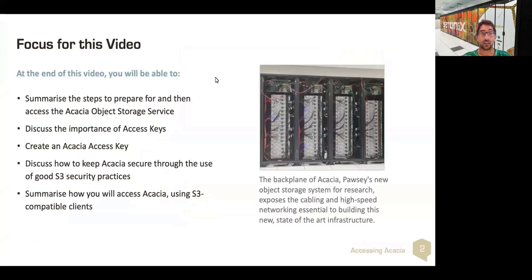Now, the focus of this video is to summarize the steps to prepare for and then access the Acacia Object Storage Service, and discuss the importance of access keys and how to create such keys. We're also going to discuss how to keep Acacia secure through the use of good S3 security practices, and summarize at the end how you will access Acacia using S3 compatible clients.